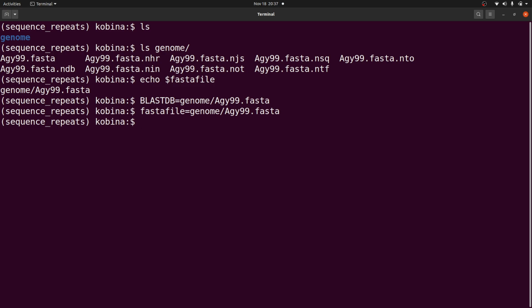Now I'm going to call BLAST again. We have our BLAST database defined. We also have the query sequence, which is in this file. Now we can proceed. So I'll redo it. I'll say blastn, and then dash evalue 1e-10, dash db, and that'll be $blastdb, and then dash query is going to be what?